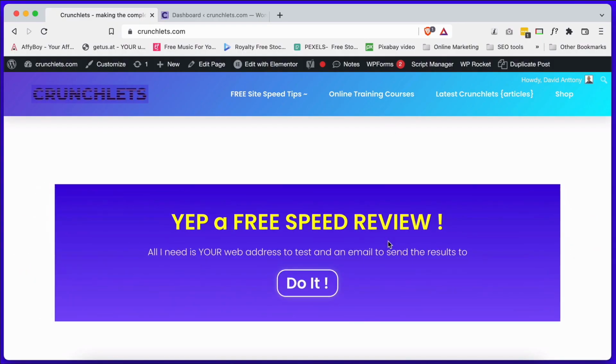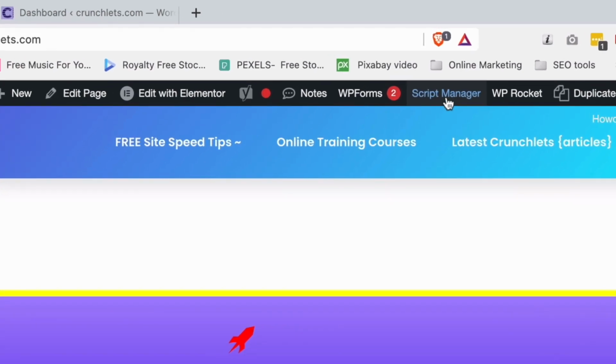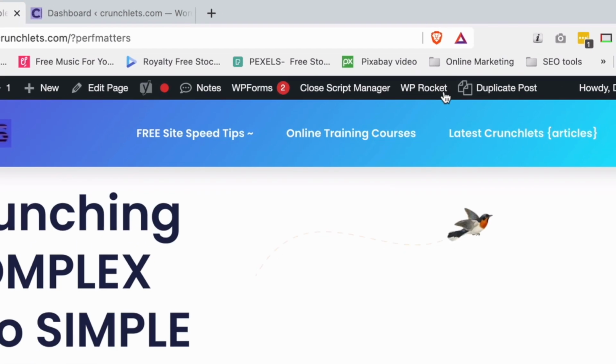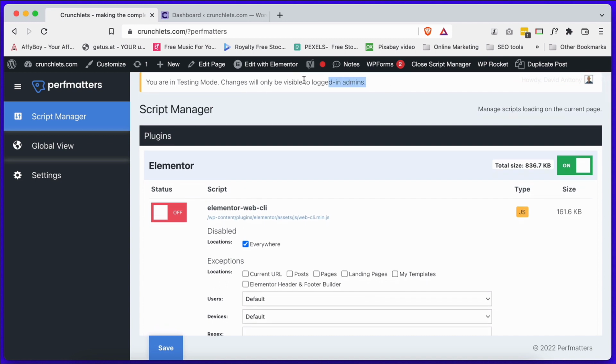The way Perfmatters is set up, it has something called a script manager. This allows you to edit the scripts on every individual page of your site. Notice here that we're in testing mode. That means that any changes you make are only visible to people who are logged in as an admin. We'll come on soon to how to switch this onto live mode.